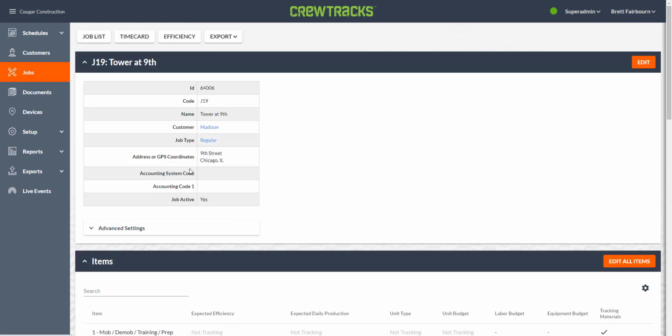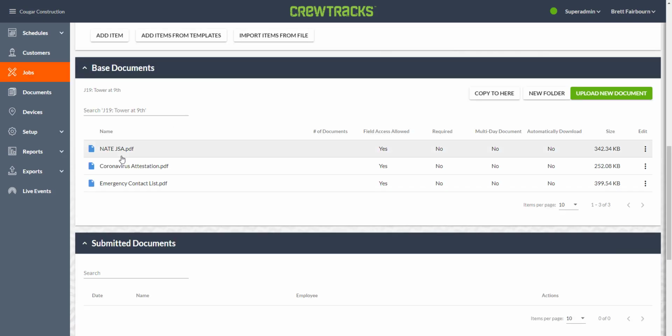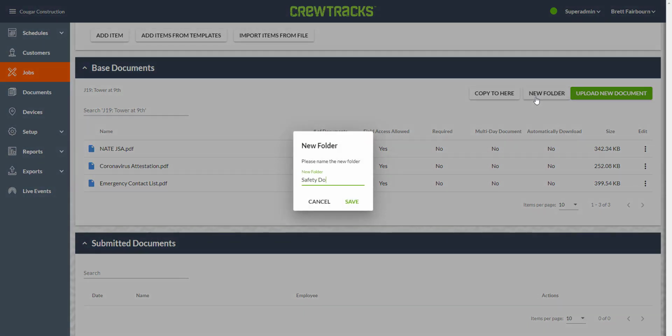Okay, I'm gonna go back to the job view. Now in this example, I only have 3 documents in this job, but we've seen where some jobs get dozens of documents, and it starts making sense to add folders to organize those documents. So let's go ahead and add a new folder, and we'll call this Safety Documents.